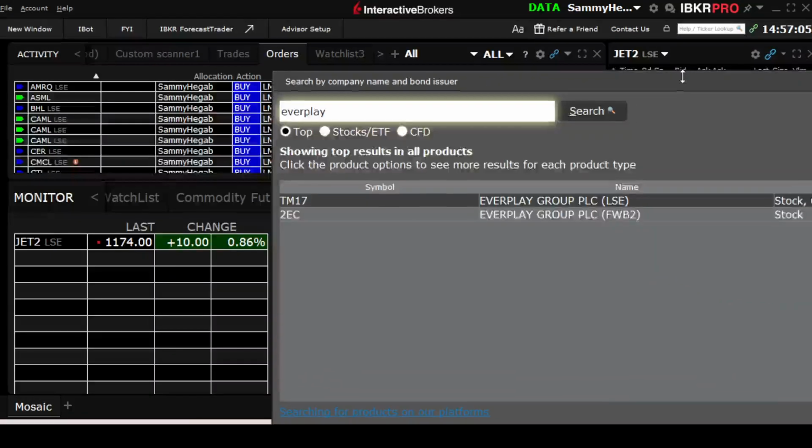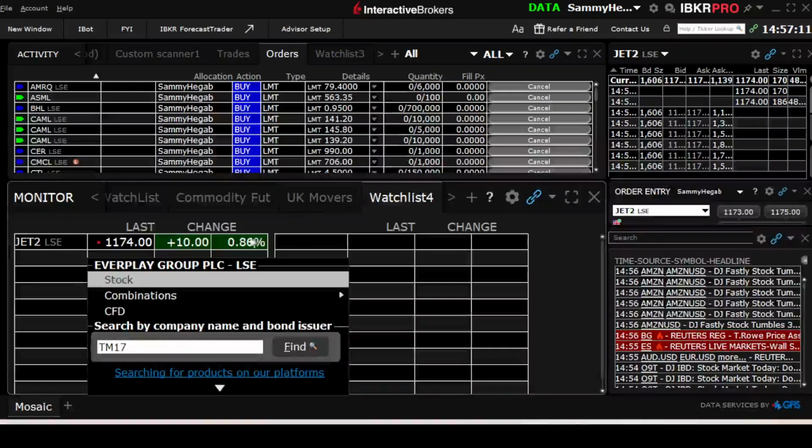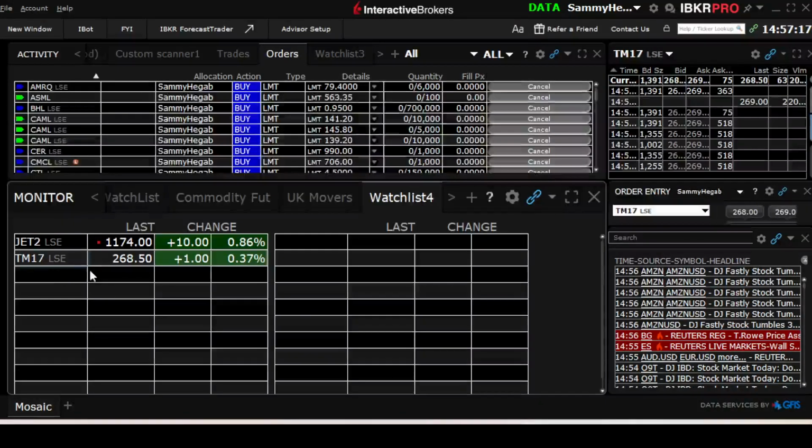Let me just drag it across. So there it is, it's TM17. That's their symbol, so I click on that. It brings me to that same screen again, and I click on stock. So yeah, it's very simple to add to your watch list. As you can see, the current price is 268.50. It's moved one pence up, 0.37%.